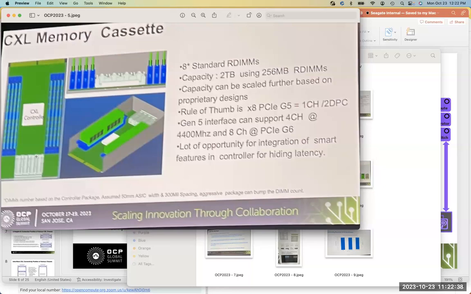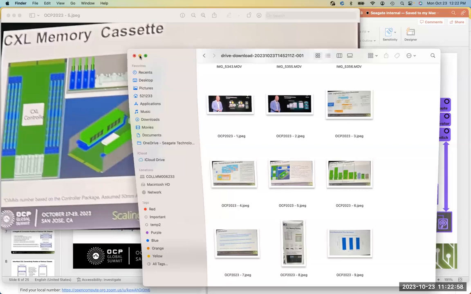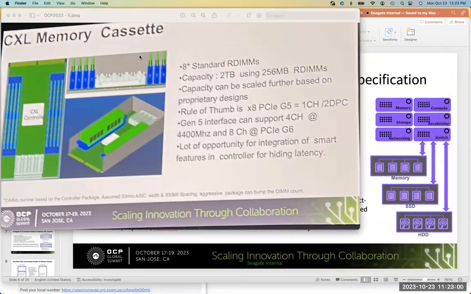Anyway, let me take the first step here, and then I'll let you know when we're going to start that group and invite this team to join. So that'll be a workstream within OCP? It will be a workstream under the CMS, the Composable Memory System, group.